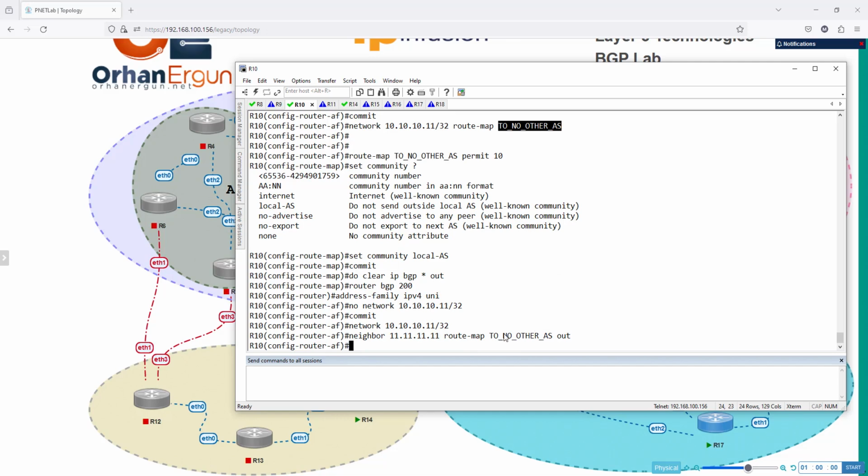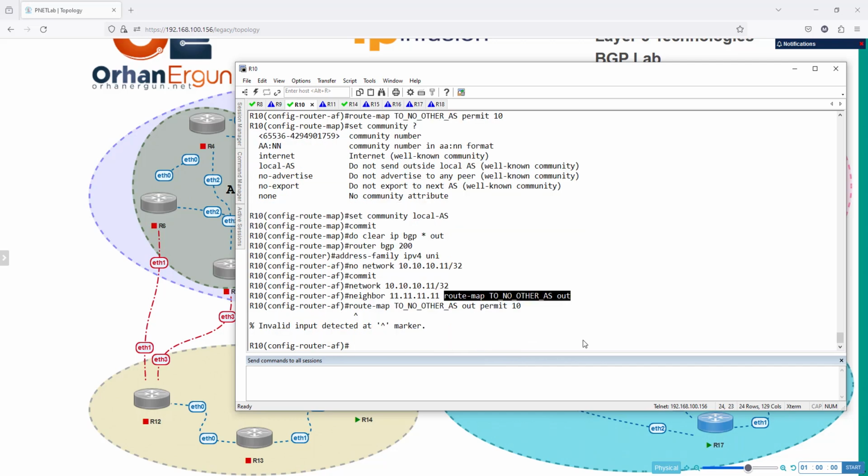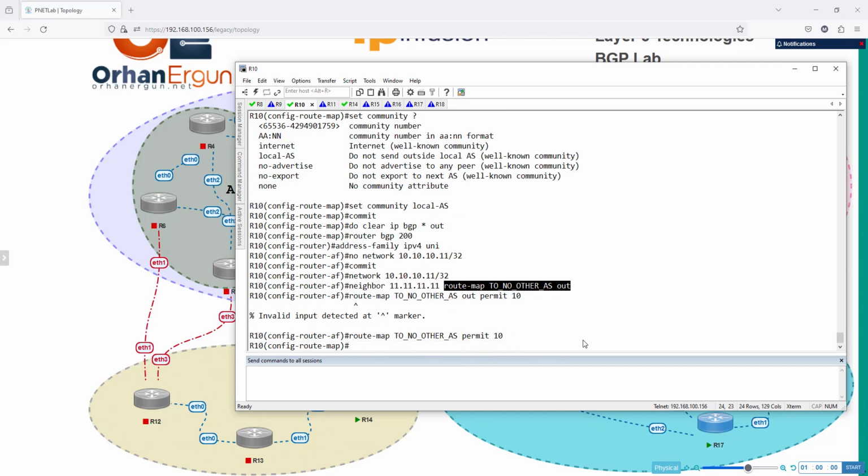Now the thing is, in this route map, I have no match. I need to have a match for this, because if I do not match, every prefix is going to be like this. So let's go to this route map, permit 10. Route map, of course, without out. Route map permit 10. I'm going to say match.